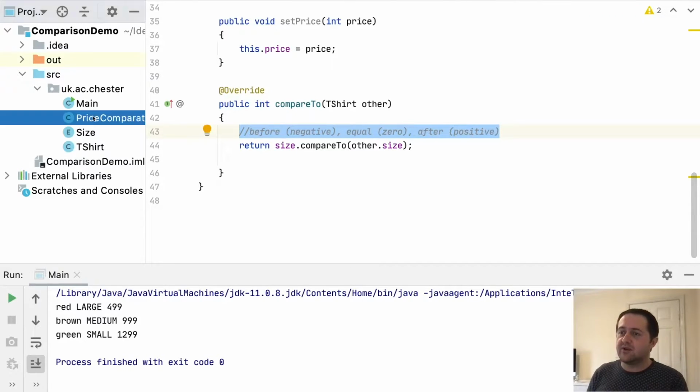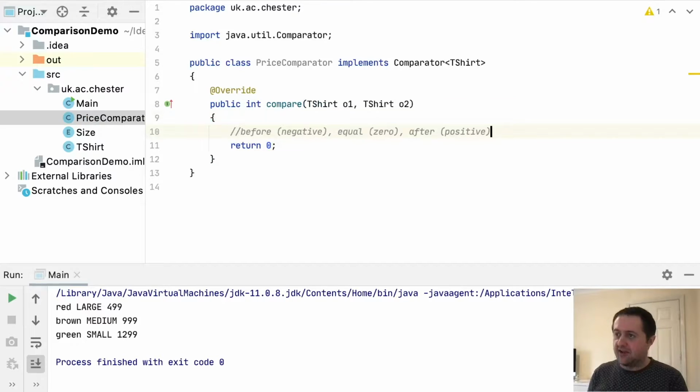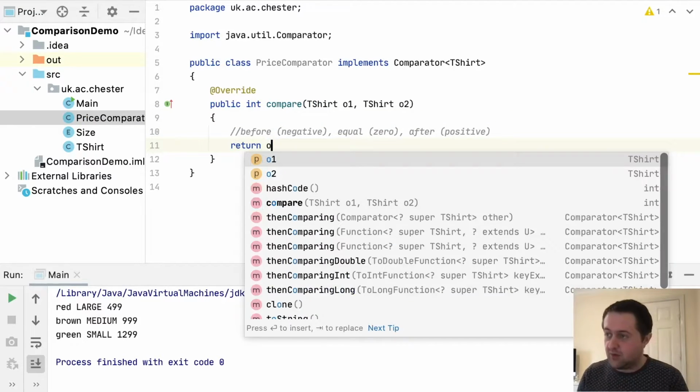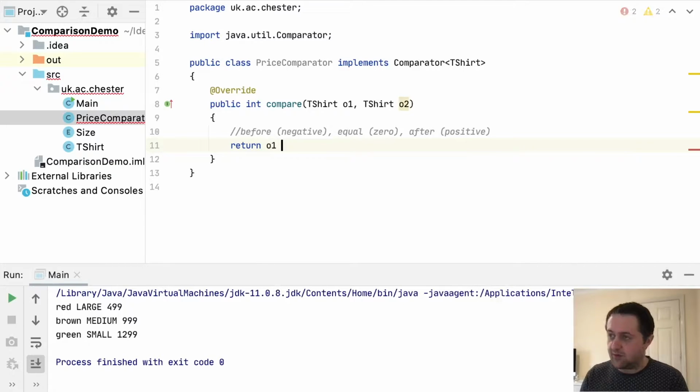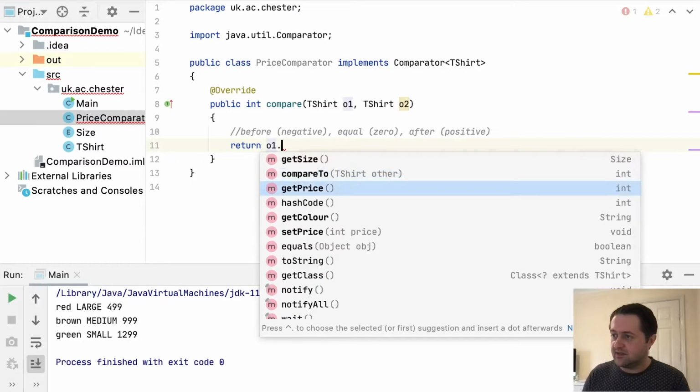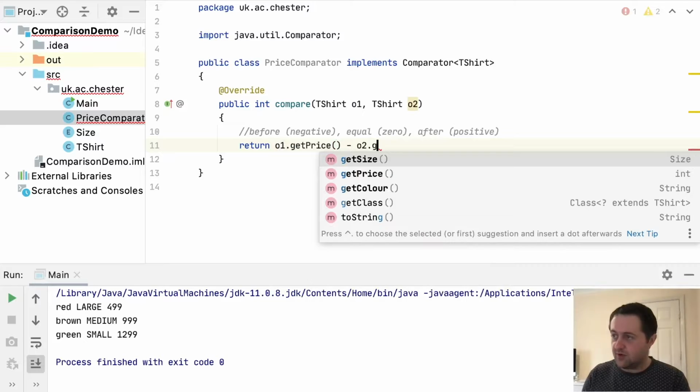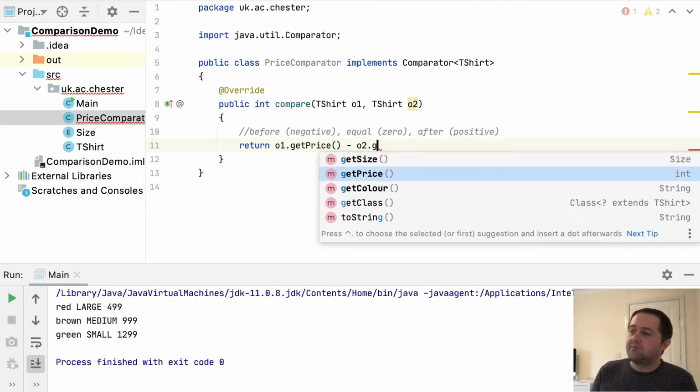Okay. So we'll go back to our PriceComparator. And actually, really, the way to do that is just to say o1.getPrice minus o2.getPrice. It's worth noting that we don't have access to the private variables when we're implementing Comparator. So yeah, we have to have a method for getting the value.